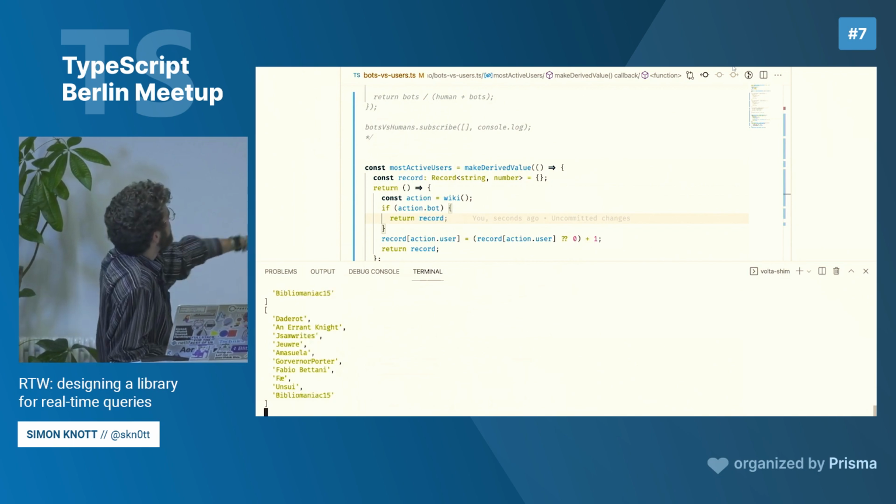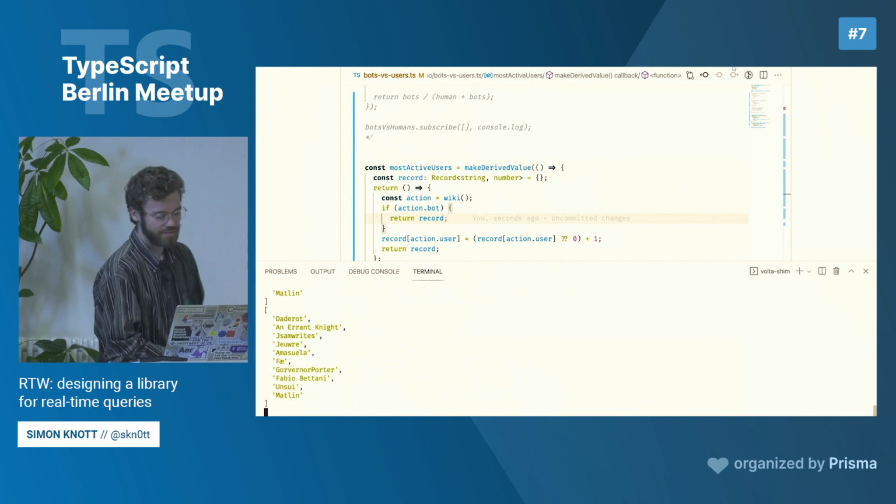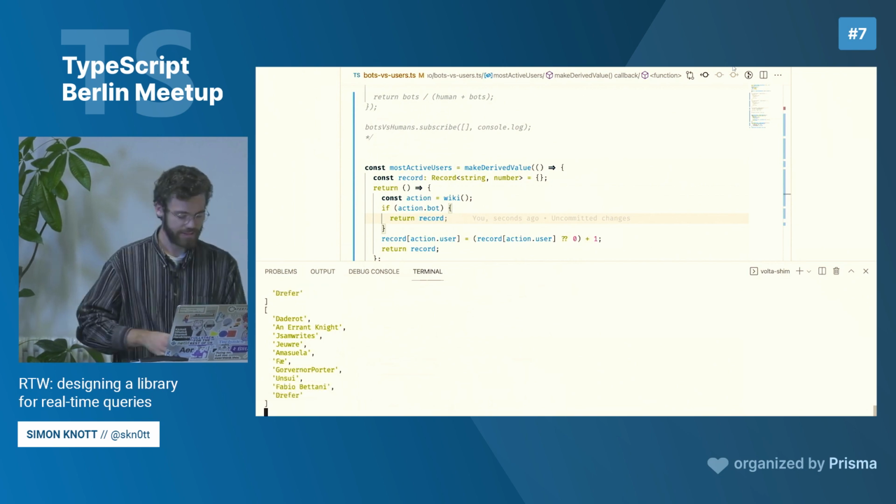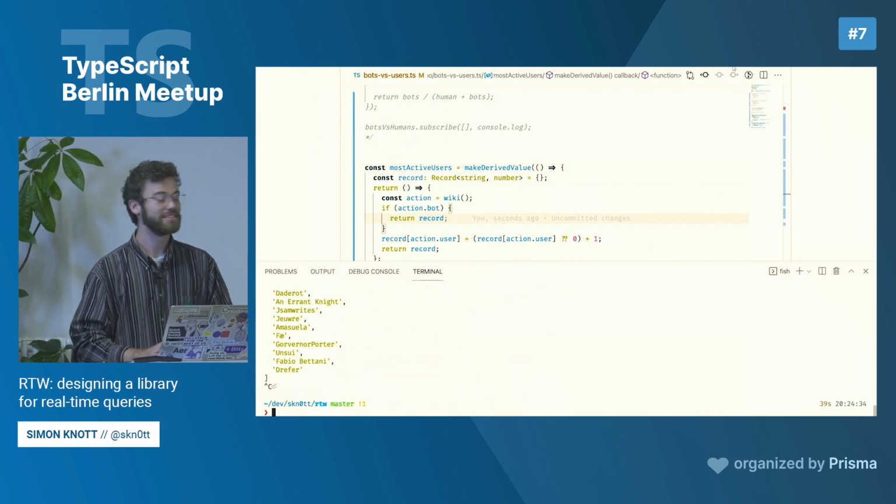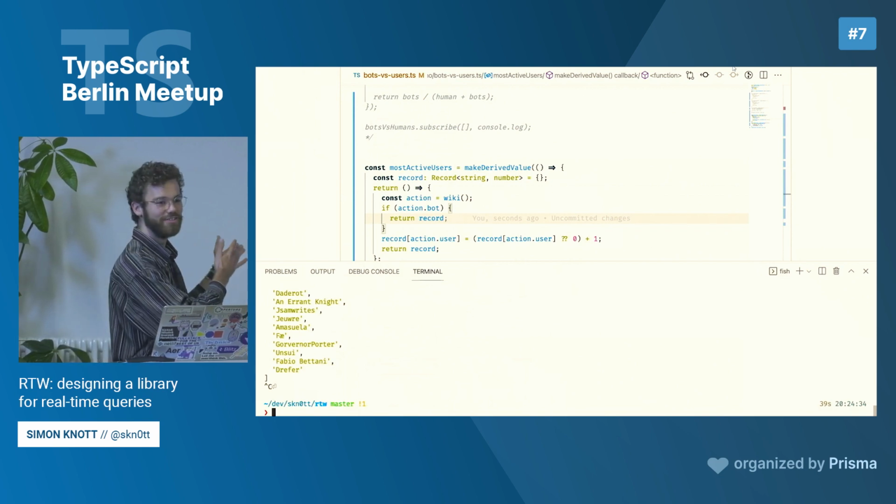Yeah. I like the name Bibliomaniac 15. That's nice. Governor Porter. Is it the real one? Okay, so that's just a demo on how this works, please believe me.